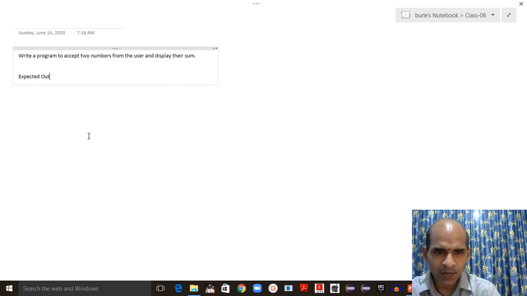Expected output you have to always provide on your black and white screen. Depending on what you want to display on your output screen, the black and white screen, depending on that you have to provide your program. So my output screen required to display these things whenever I want to get the answer for this question. So first is enter two numbers. So first this message we need.